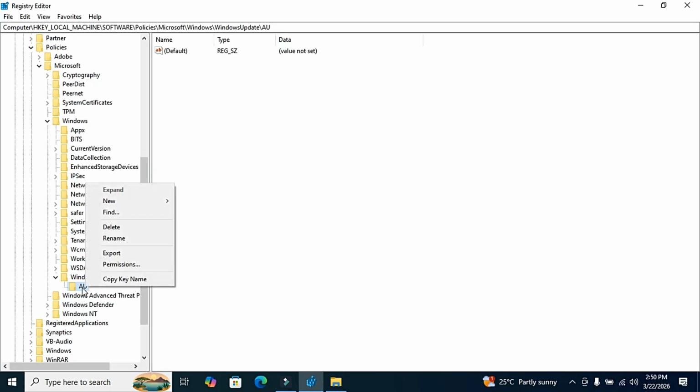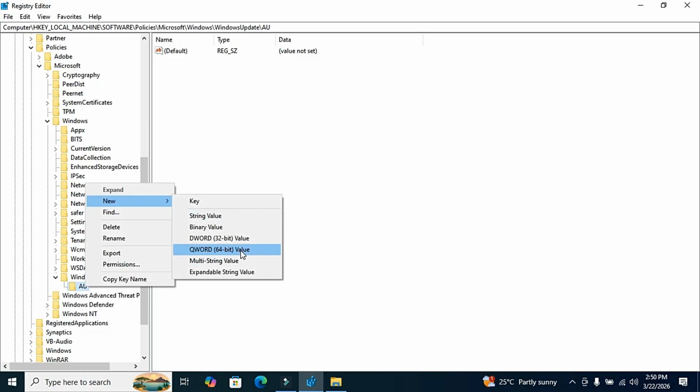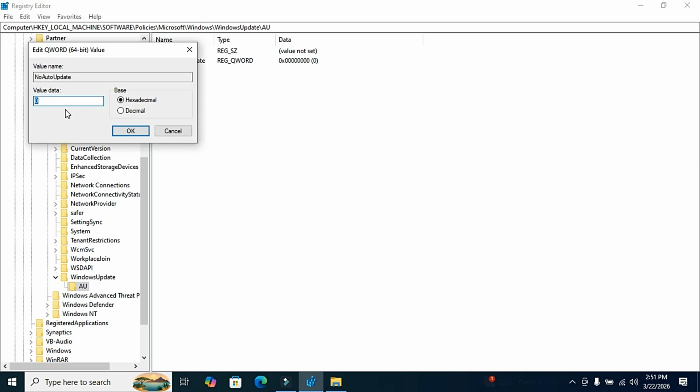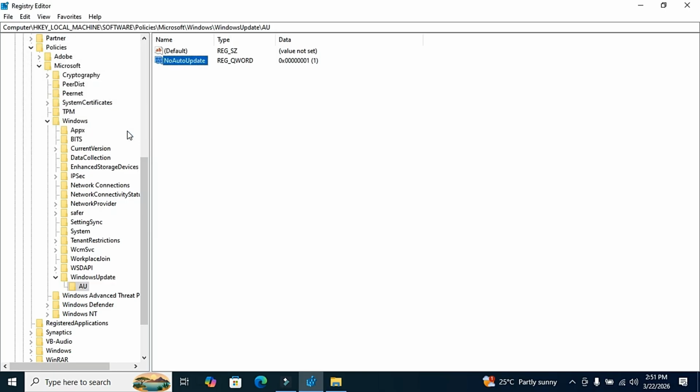So I right click here and go to New and then choose this 64-bit value and type the name NoAutoUpdate and press enter and double click on it. Change the value data to 1 and click OK. Yes, fine. And restart your PC. Your Windows automatic update is now completely disabled.